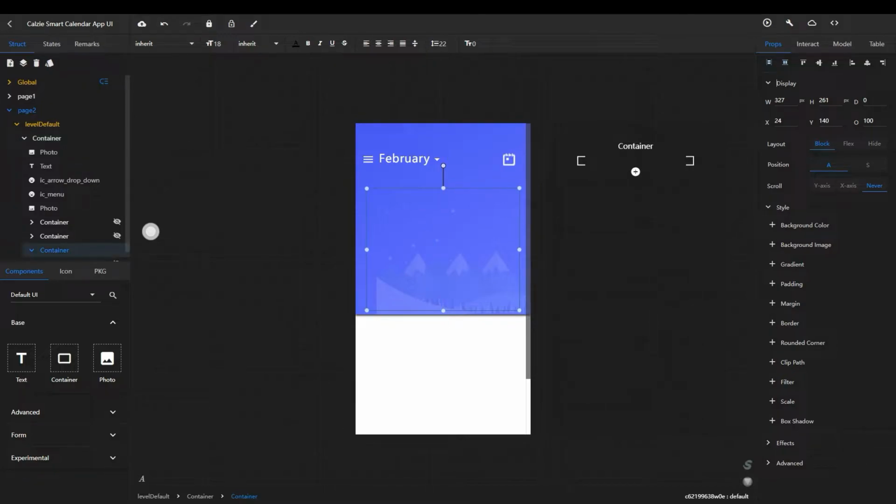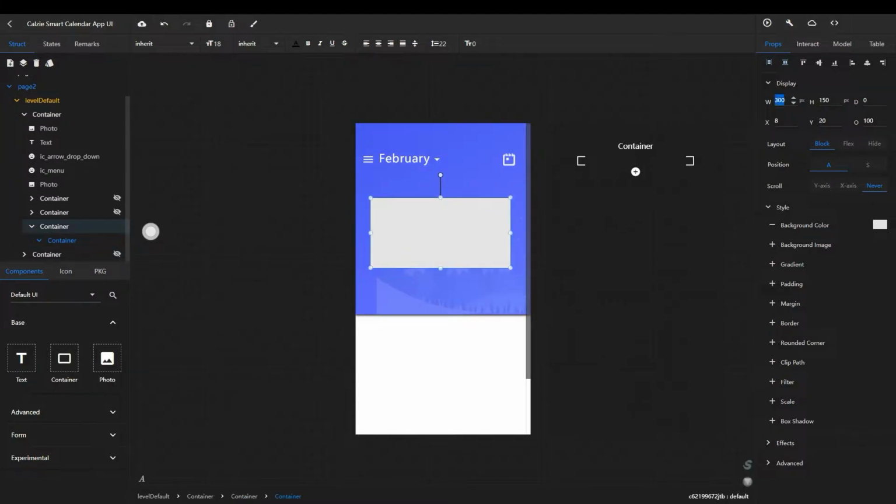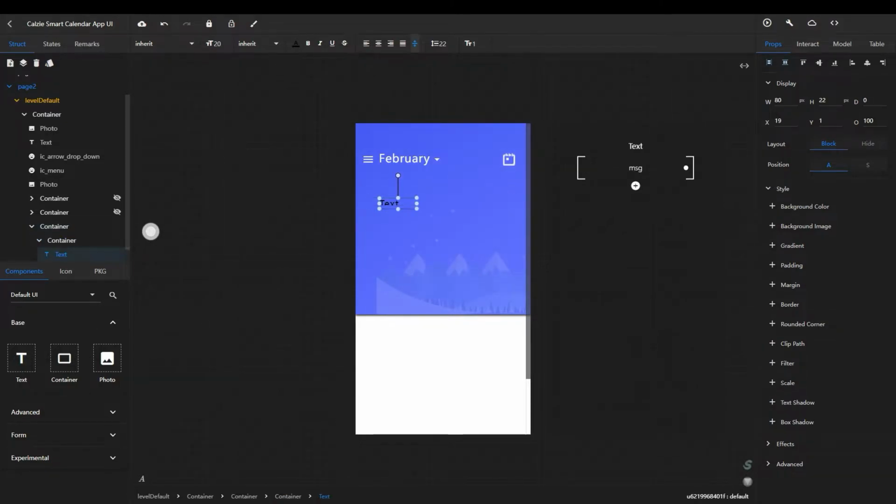In this container we insert a container. Set the container size. Adjust its background color. Then insert a text box. Change the font size and color of the text.